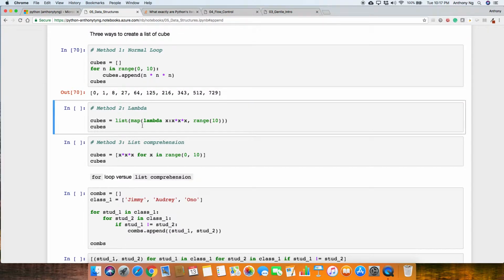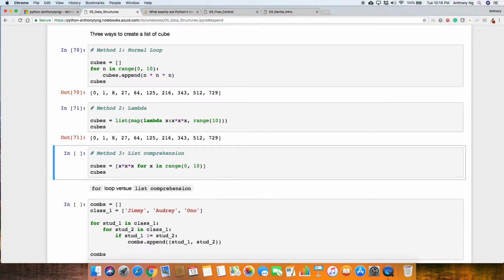Another method is actually to use the lambda function. Lambda, the argument x is equal to x times x times x. What is x? It is actually the range of 10. Basically, you are mapping the range of 10 to x and then converting it to a list. And when you run that, it's exactly the same.